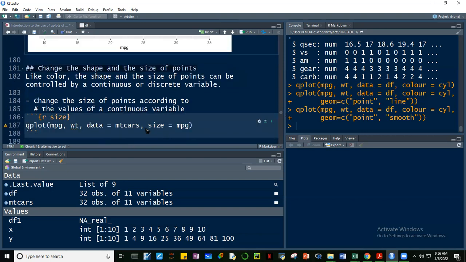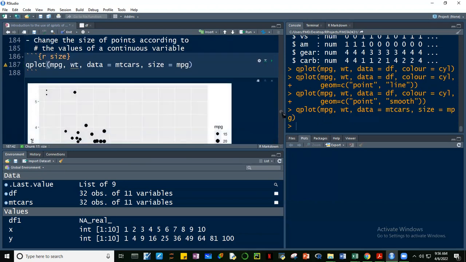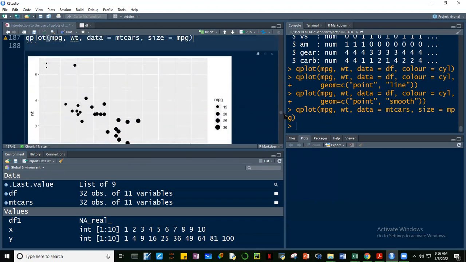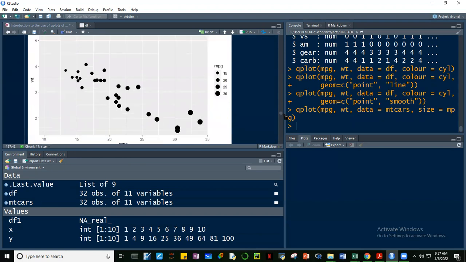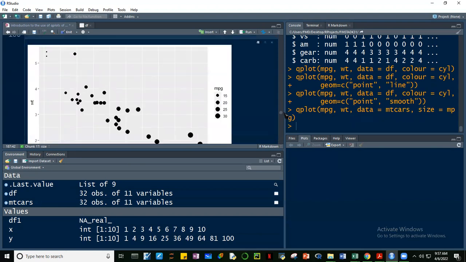Okay, we can also use the geom size, right? Again, guys, we plot MPG on the x-axis, weight on the y-axis, and the data you can use is mtcars or DF, since mtcars and DF are the same. And then we assign size equal to MPG. By MPG, let's see what this looks like. All right, what did it do, guys? What did it do?